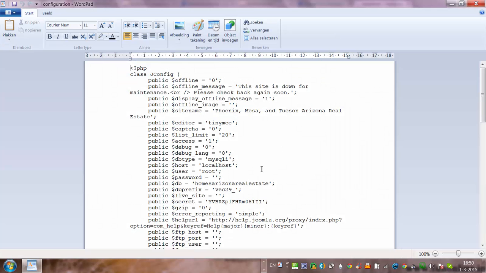Okay, I've changed the database to Homes Arizona Real Estate. If you would use the database I've just created, you have to change it to just test to make it work. But I'm keeping it on the database Homes Arizona Real Estate because I made this today, and it works just the same as just test. And then we have the prefix. You shouldn't change this because it's the same as online.